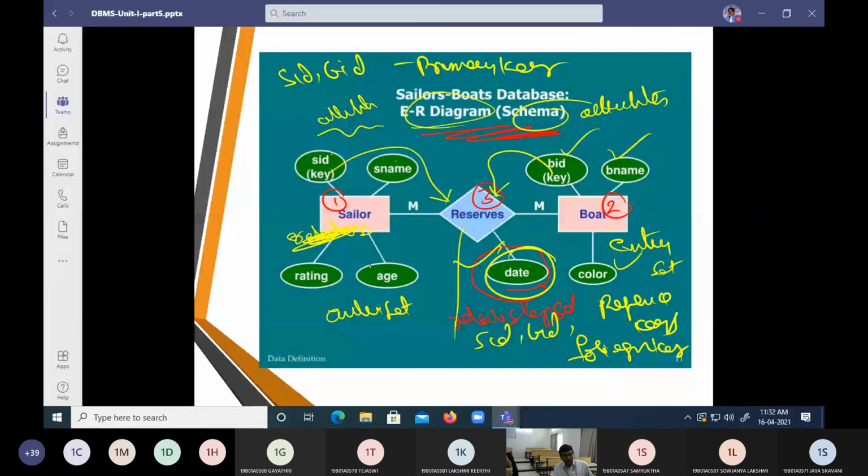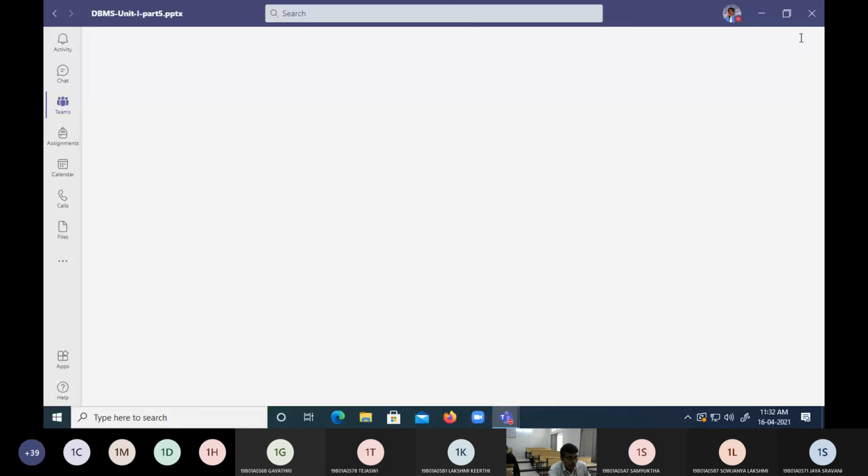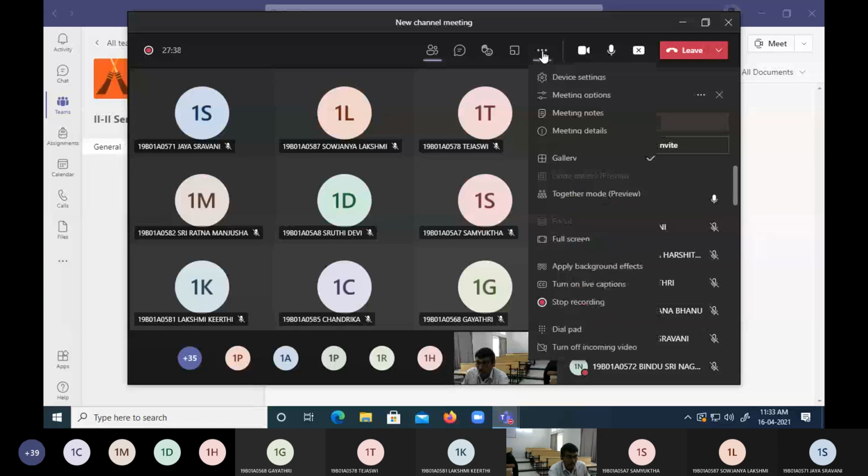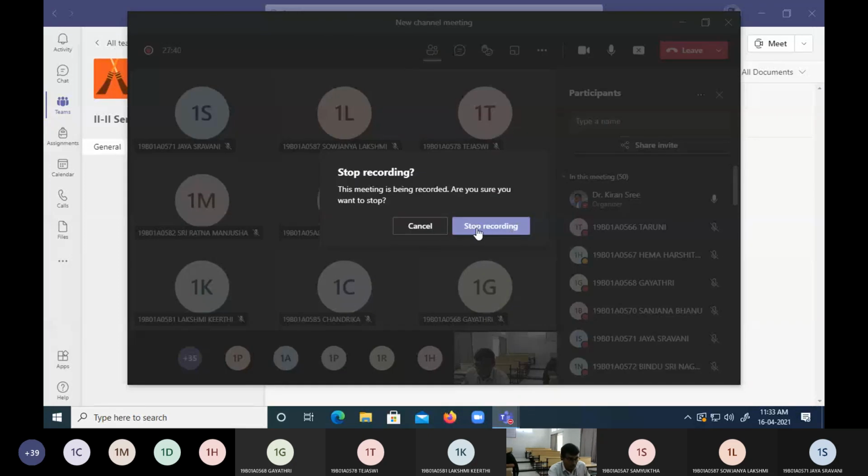We are putting the schema here, that is, sailor is going to be identified with the sailor ID followed by sailor name, rating, and age. Reserves is going to have a relationship with the date, and it takes both SID and BID. Boat is going to be identified with a boat ID, boat name, and color. So in our next class, we will have an extensive discussion of the same data set, because the same databases we are going to use for the upcoming classes. Okay.